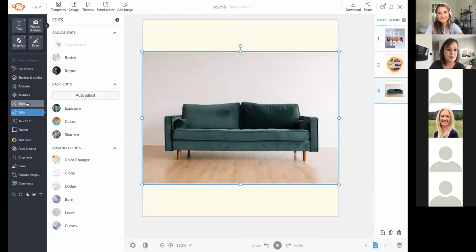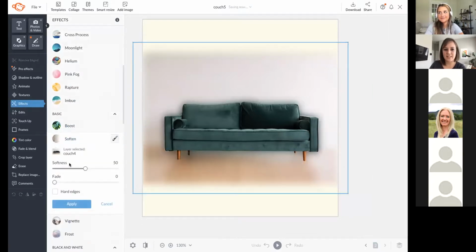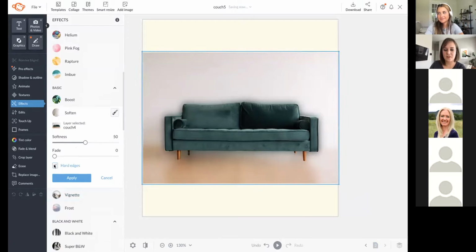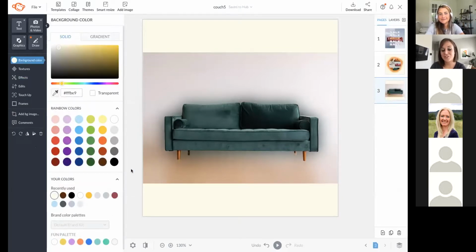And I can go back to effects and back to that same soften effect. Let me go to hard edges so it fits the frame. That allows me to adjust the softness of just what's behind it and leaves this object as it was. It's usually the easier option. But I like the paint erasing depending on what the object is, so it's good to know both.